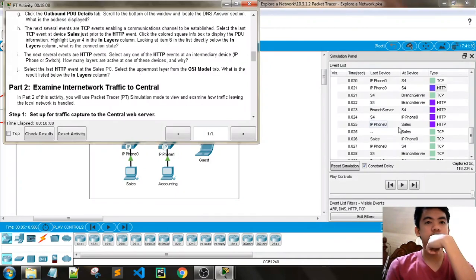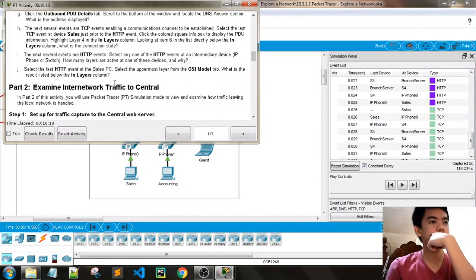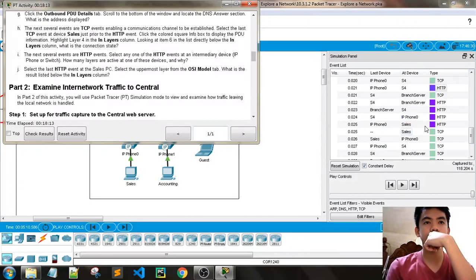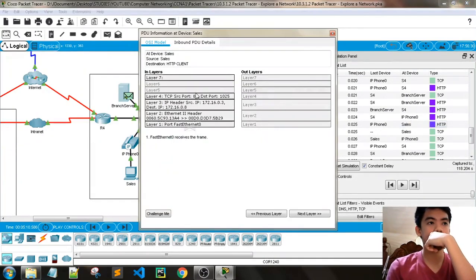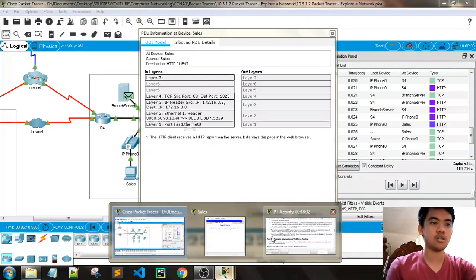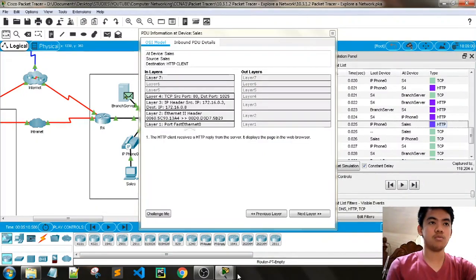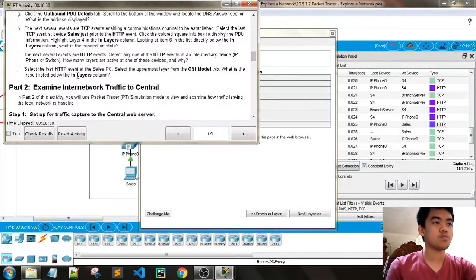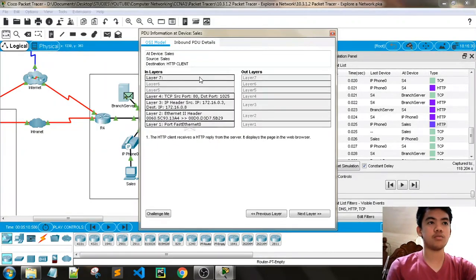So select the last HTTP event at the sales PC. Okay. So select the uppermost layer from the OSI model. What is the result listed below in layers? So the HTTP client receives an HTTP reply from the server. It displays the page in the web browser. Okay. So the page is now displayed.